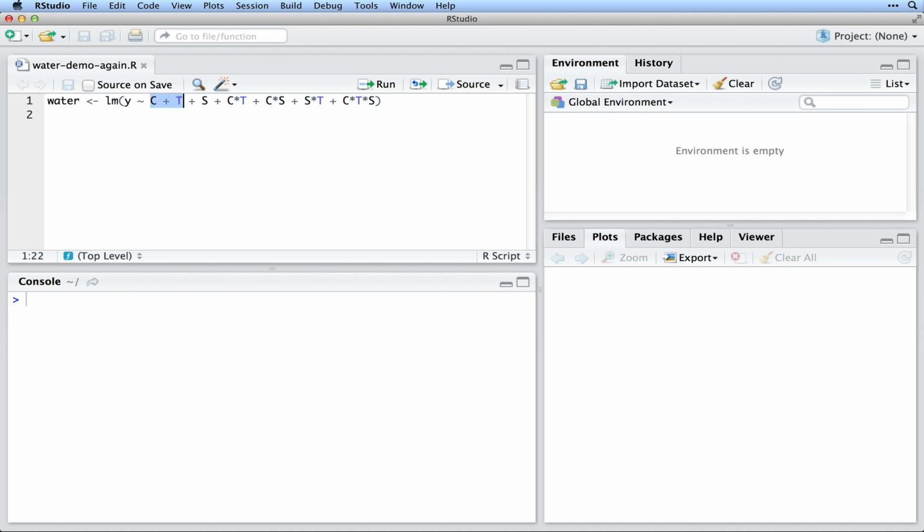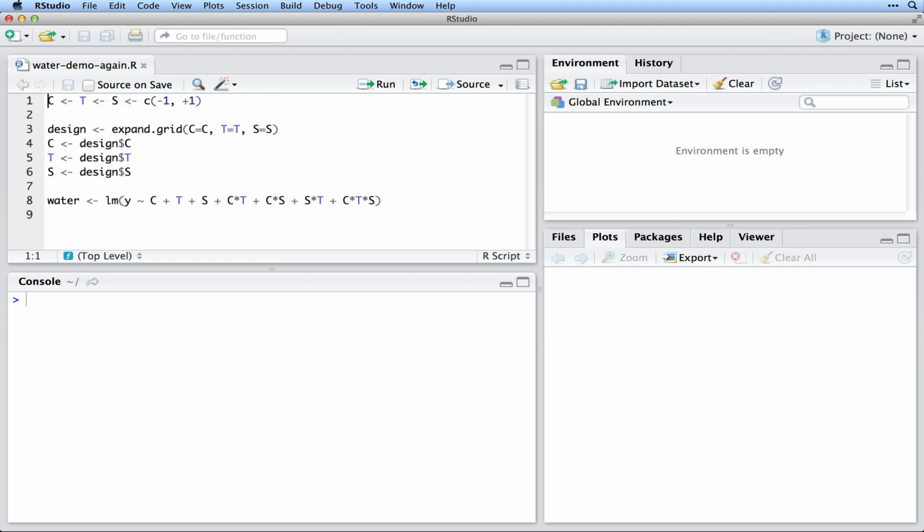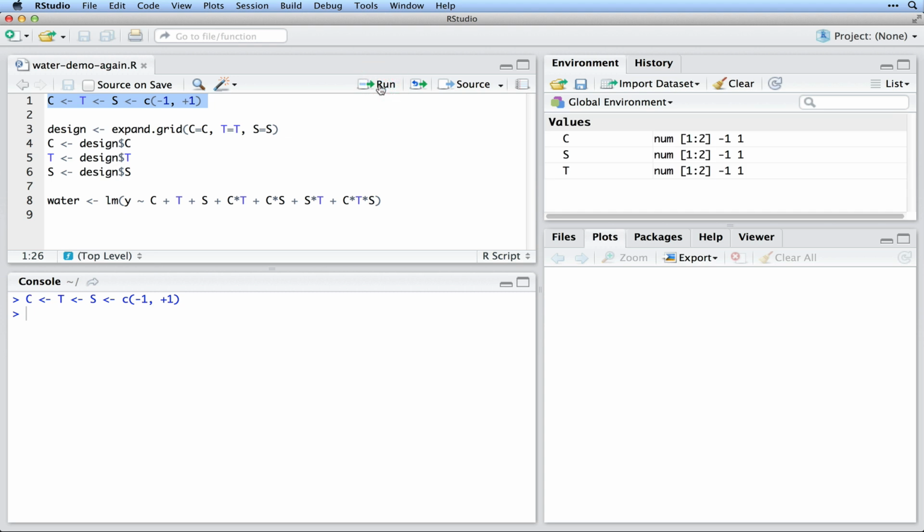We need to define what C, T, and S are, and also provide the outcome variable y. We can let R automatically create C, T, and S using the special form of the command shown on the screen. The first line of the code creates 3 variables in one line. If we inspect the variables, we can see they are simply -1 followed by +1.